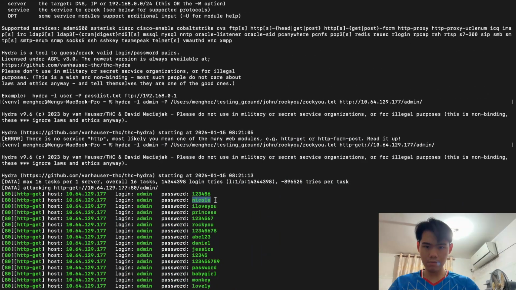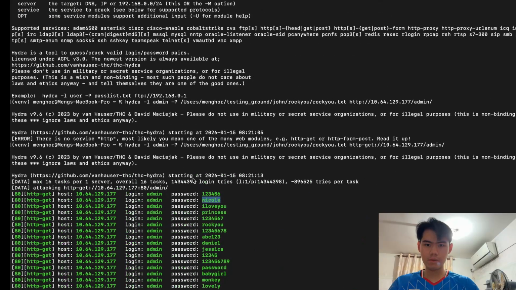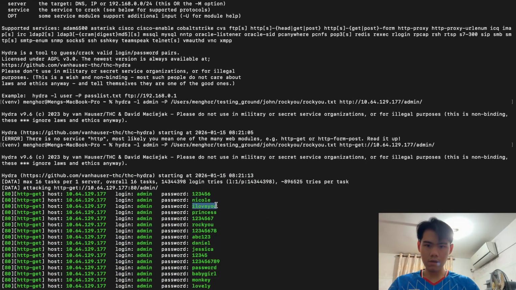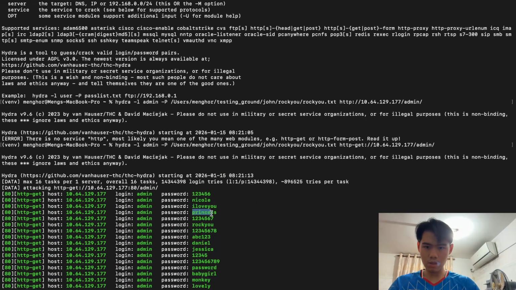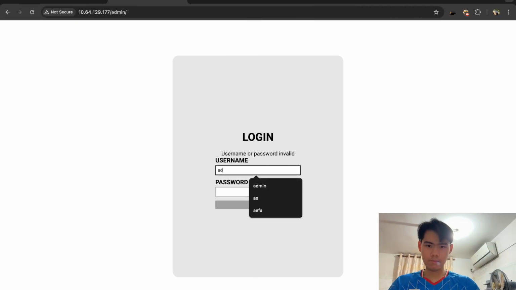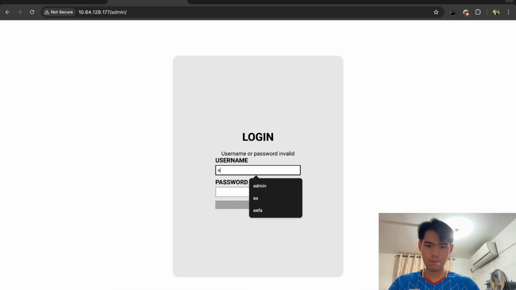Let's just try it one by one. Not that it's an easier way to just do it, but let me change the section and let's try if any of these work. I don't think that it will work anyway.